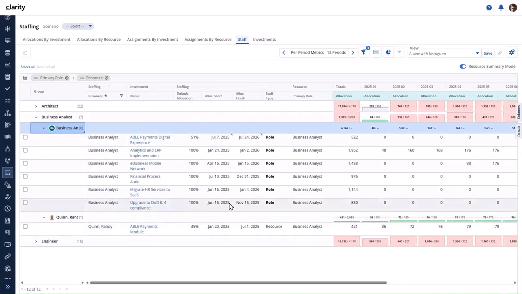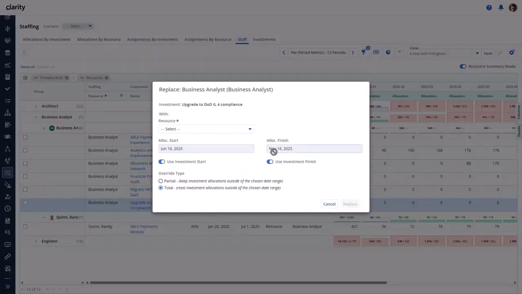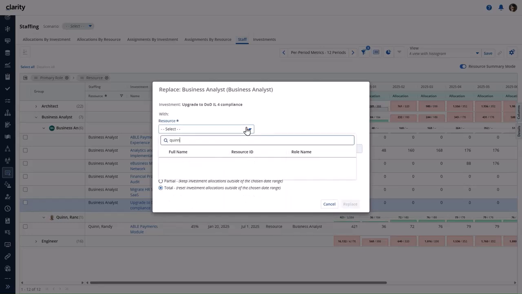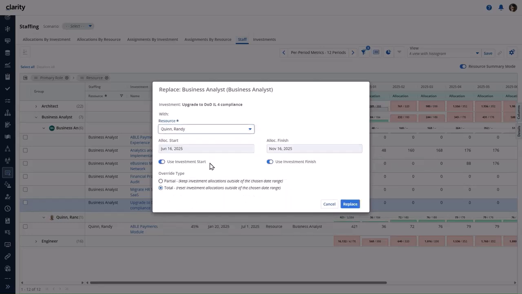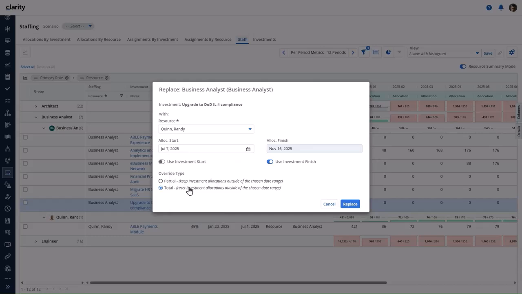From the Context Action menu, both the Reallocate and Replace actions are available. Let's select the Replace action. The dialog box shows the existing business analyst role and the investment name with the existing allocation dates shown. A labor resource or team must be selected for the replacement for this labor role. Let's set the start date in July. Any date within the boundaries of the investment dates can be selected for a replacement action. A replacement action only allows for selection of a resource and the date parameters. There is no option to change the allocation amount.